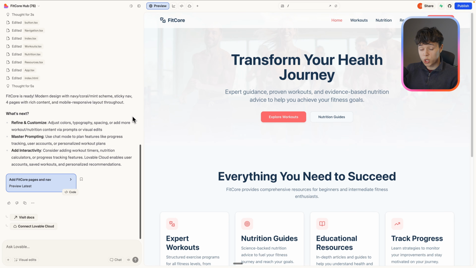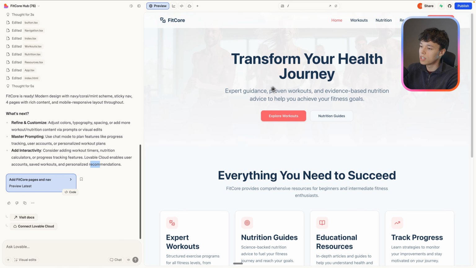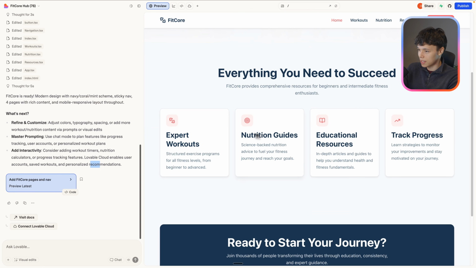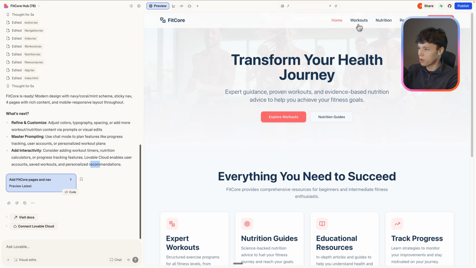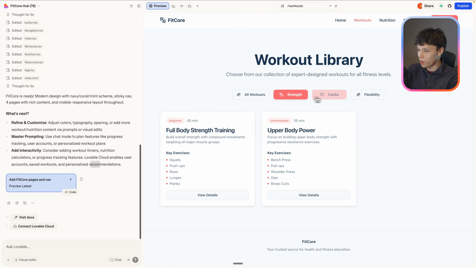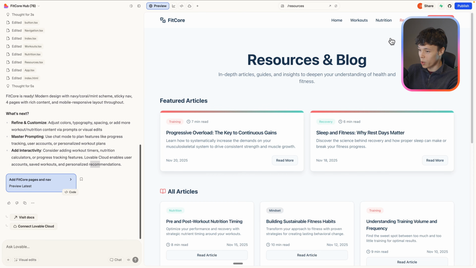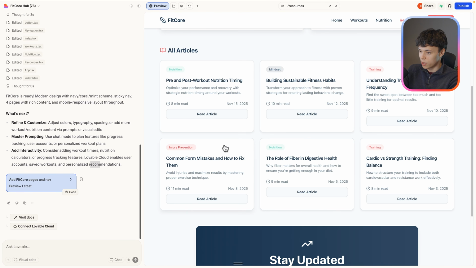Okay, now the first version of our app is finished. We can see that we have this little preview button right here, and we're on the preview right now. And we're on the home page, and we can see the hero page right here with an image and a nice little fade effect. And we got some sections here. Let's go to workouts. Here we have our various workouts, it seems like. Some nutrition fundamentals. And then we also have resources right here with various articles.